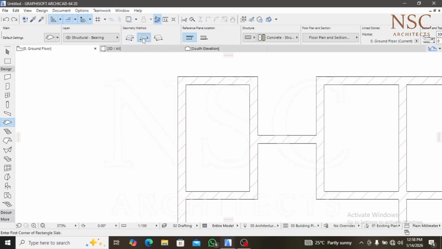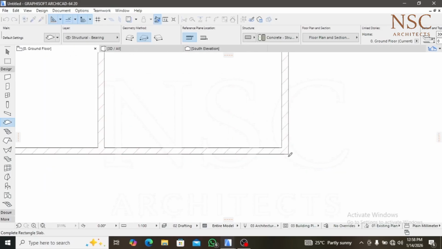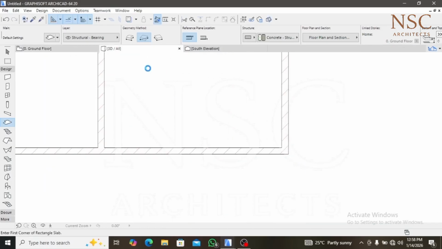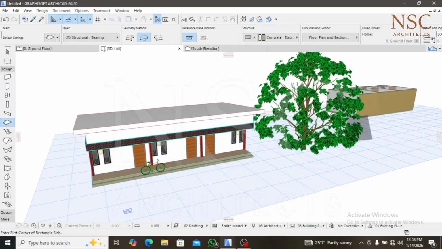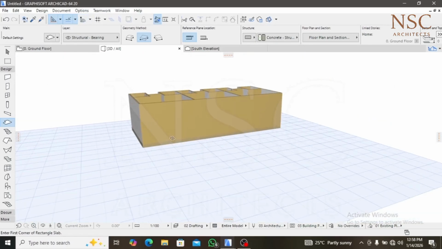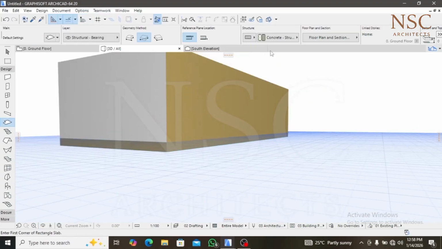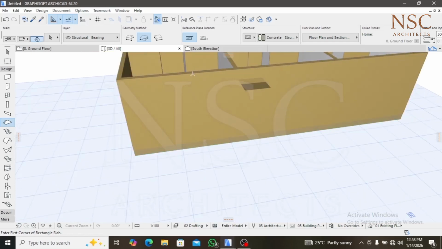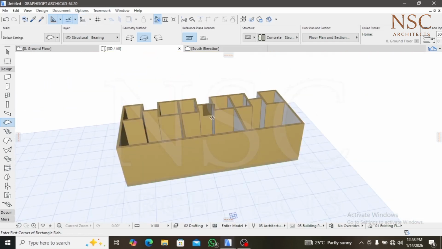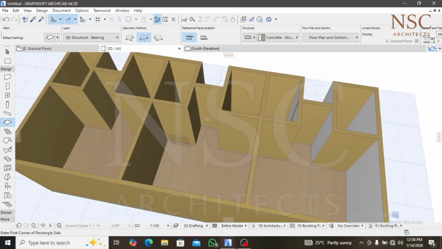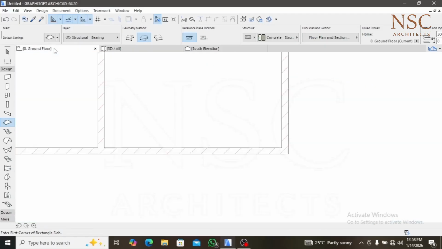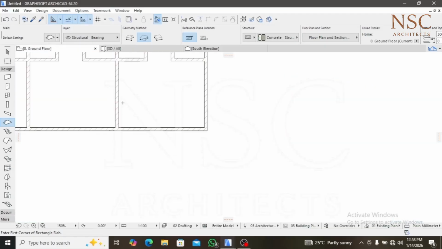Rather here. So you can see our slab down there. Here's our building. So earlier, our front veranda, what was the size? One point something, 1.125 meters. So let's get it. 1, 1, 2, 5.